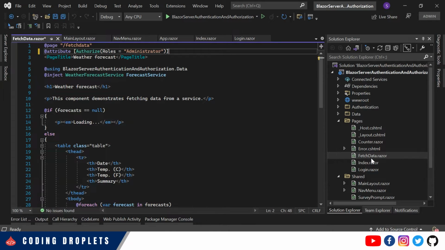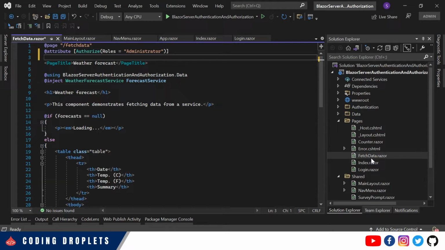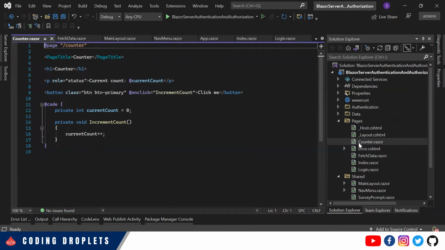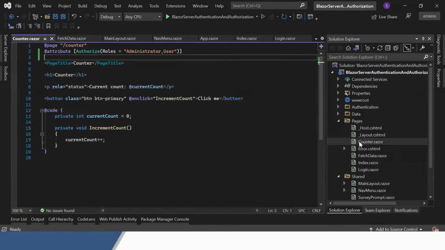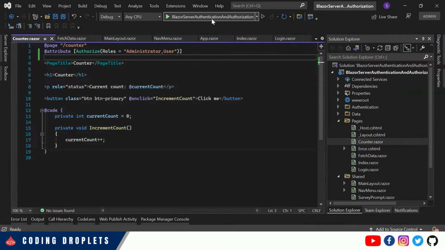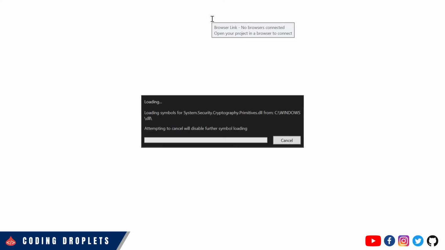In Fetch Data Razor component, I have provided the authorize attribute which will allow only administrator users. Then in Counter Razor component, I am providing the authorize attribute which will allow both administrator and user roles. Now let's run the application and see whether it is working as expected.